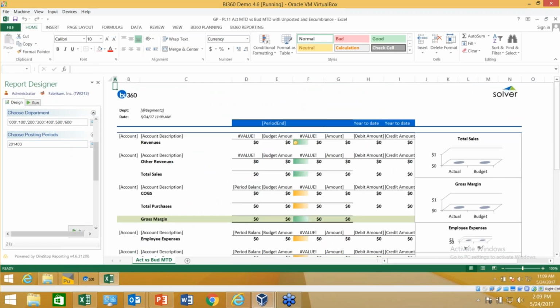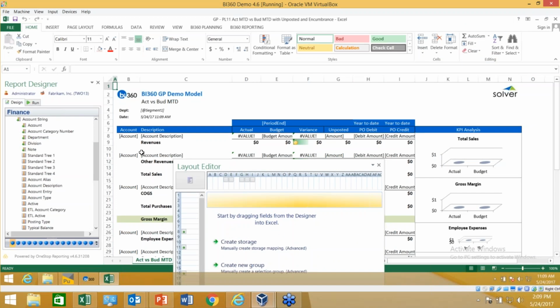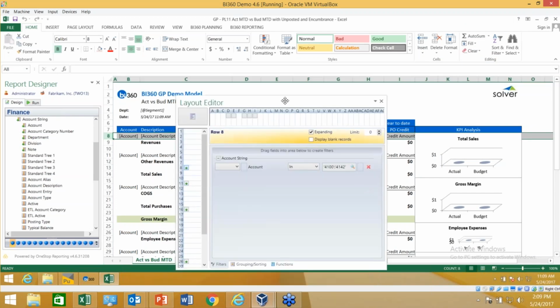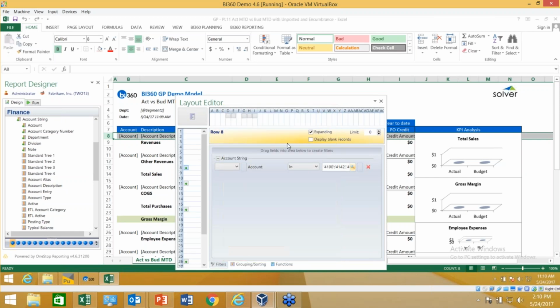If I unrun this, I want to show how this is done. If I bring in our layout editor and look at row 8, the last big thing that I want to show is that we have the ability to do a range of accounts. Again, our sales 4,100 to 4,142. If I want to add another account, I can hold down Control and add one, even if it's out of order, and be able to do that as well.